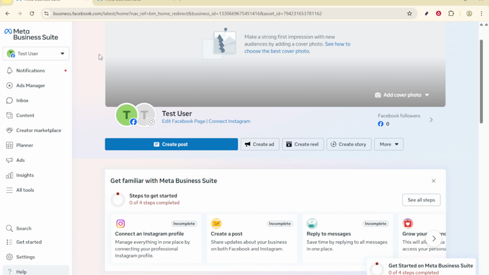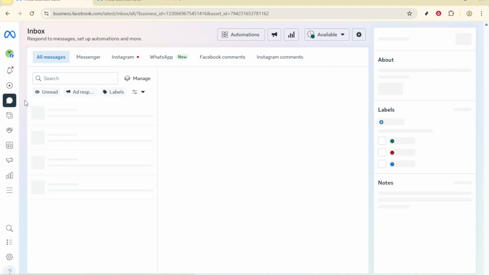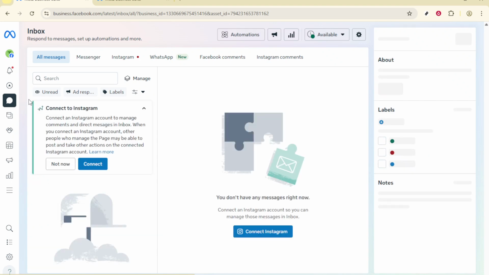attentive to their inquiries. To kick things off, you'll want to navigate to the Inbox section of the Meta Business Suite. Once you're there, turn your attention to the top of the inbox where you'll see various icons. Among them, you should spot one labeled Automations. Go ahead and click on that icon. This will take you to the area where you can manage and create different types of automated responses.